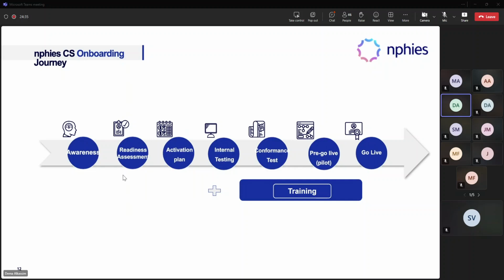Next, we assess the readiness of the organizations to integrate with Nafis. This survey evaluates the organization's readiness for the integration, including assessing the infrastructure and whether they support certain systems or languages. It helps to ensure that all necessary components are in place for a smooth transition to the platform.